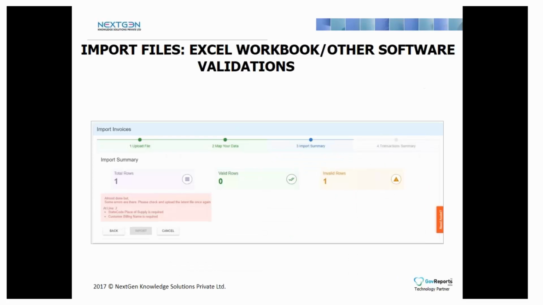Now with this, a lot of validation happens, and in case this data doesn't pass any of the validation checks, then you get an error message. For example, here you get one invalid row and the error is shown in the pink color, that note which is appearing on your screen. State code, place of supply is required, which is missing in the data.